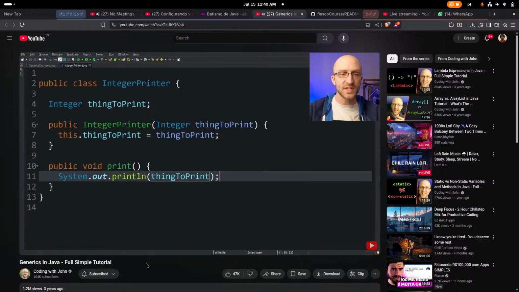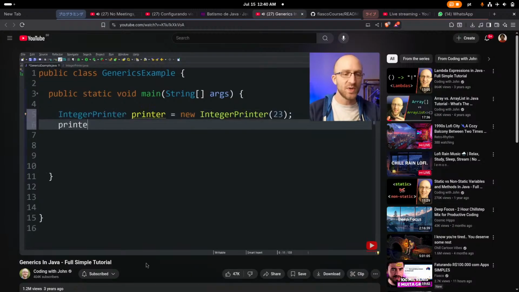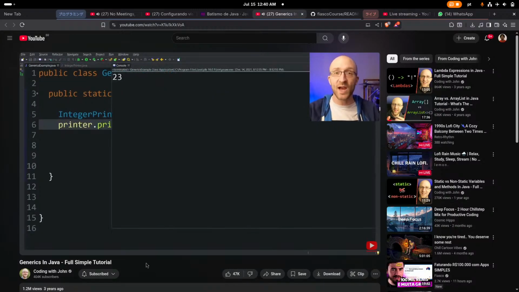So if we wanted to use this integer printer class, we would just create an integer printer equals new integer printer and pass in the integer that we want to print here in the constructor. So let's say we want to print out the number 23. Now, of course, we can call printer.print, and when we run our program, of course, it prints out 23.